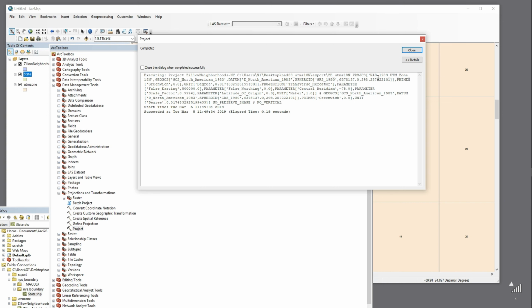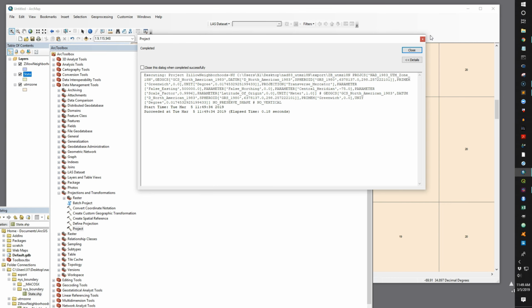And now nothing's going to happen in your table of contents because we asked the tool just to simply do a map projection. We didn't say do the map projection and bring it into the table of contents. So that's what we're going to do now.